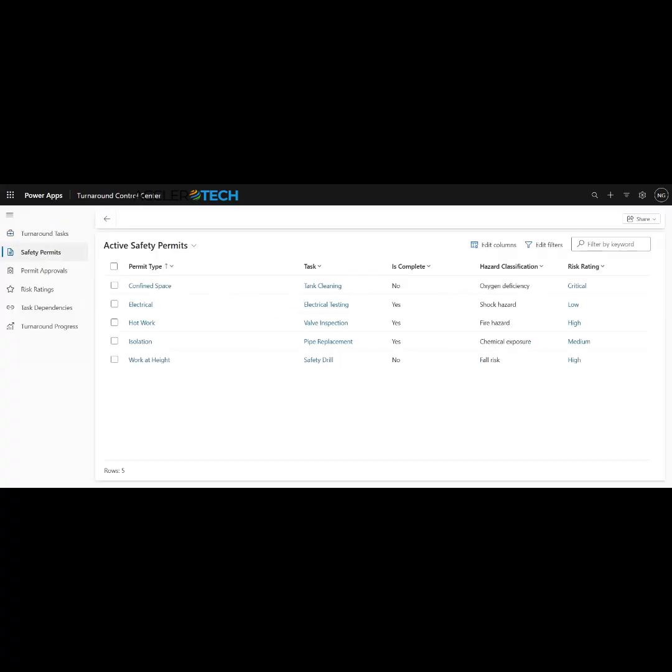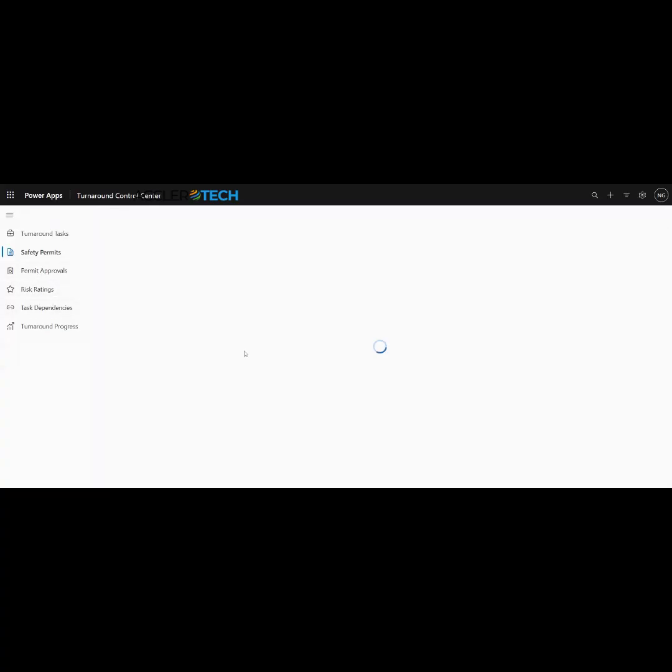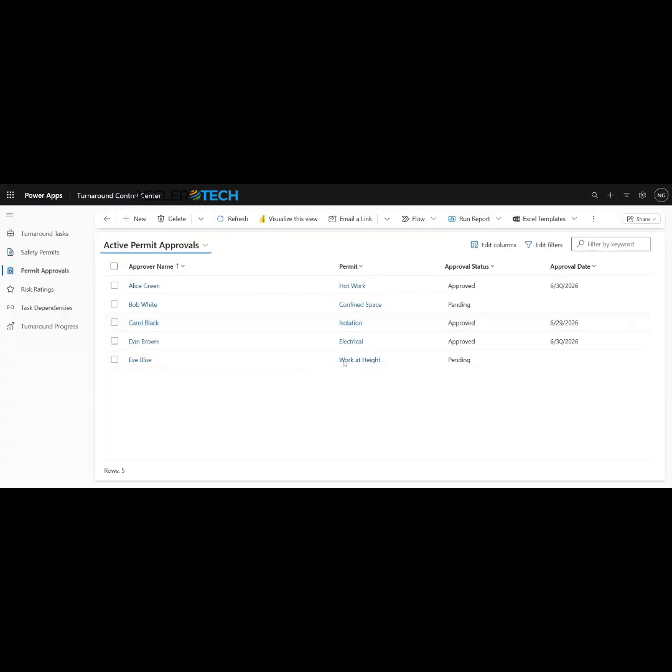This is my safety permit, and this is my approval screen. Permits which are entered have to go through a proper approval process, and here we have the approver name, for which permit what they have done, whether they approved or rejected, and on which day the approval happened. All of these are captured here.